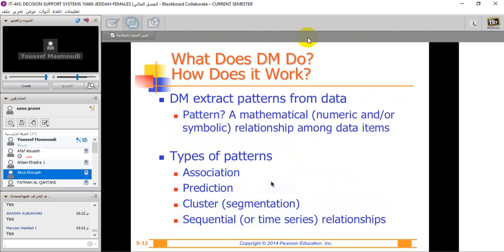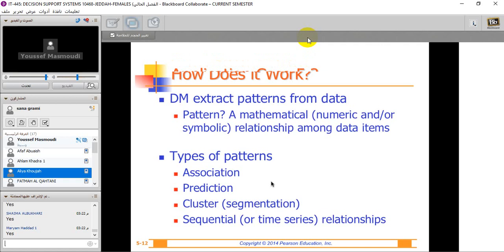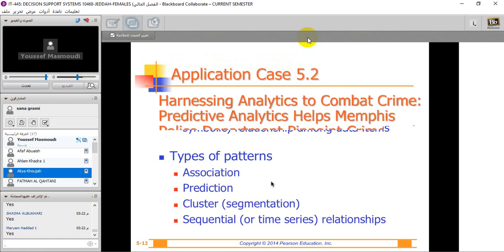What does data mining do and how does it work? Data mining extracts patterns from data. Patterns that mean a mathematical relationship among data items. Patterns يعني أشياء ذو علاقة عندها علاقة فيما بينها. Types of patterns. There is the association, there is the prediction, there is the cluster or segmentation, and there is the sequential or time series relationships.